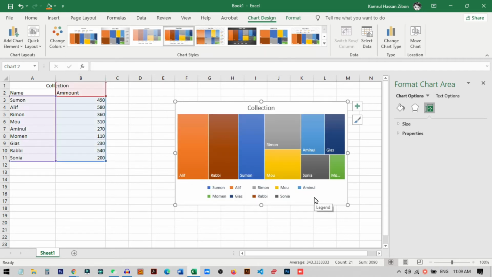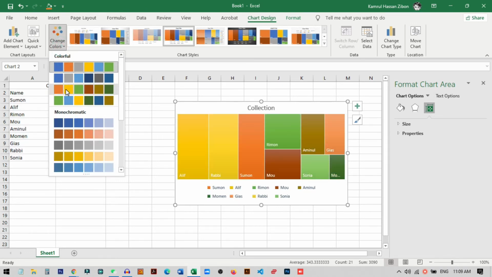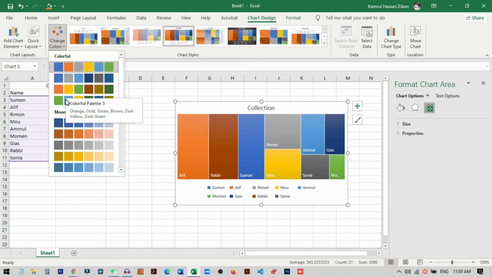And if you want to change the color theme, like this box color, if you want to use a preset, you can also use this. You can just go to this option, Change Colors, and from here you can change the color. You can see you can match this color with your company color or any color you want. This way you can design this tree map chart.